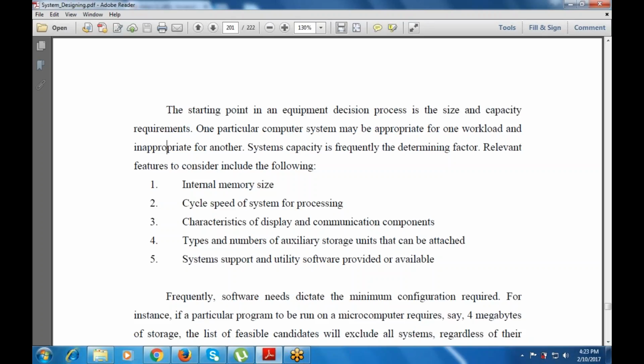And one particular computer system may be appropriate for one workload and inappropriate for another workload. And system capacity is frequently the determining factor, and the relevant features to be considered include the following: internal memory size, then cycle speed of the system for processing, then characteristics of the display and the communication components, types and numbers of auxiliary storage units.